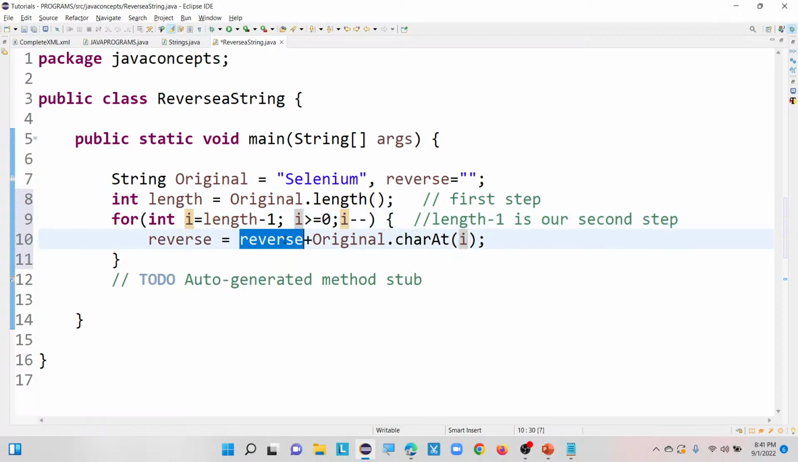Then it will start taking this variable where we mentioned the string as empty. Then it is going to concatenate original.charAt(i). Original here is Selenium. i means whatever the length - 1 you are getting, that will be stored here. The index value will be stored in i.